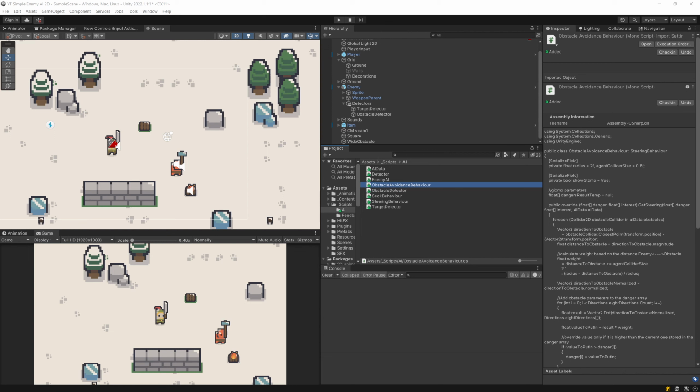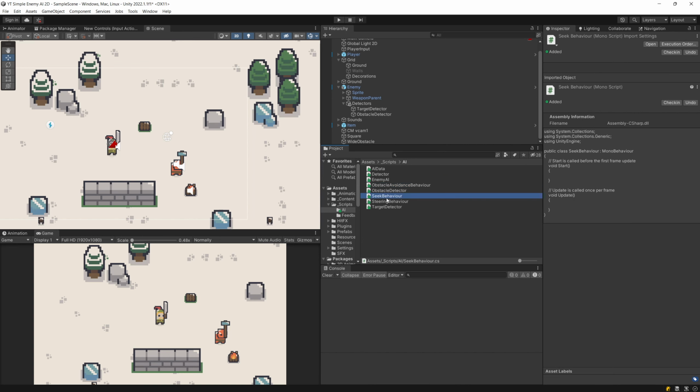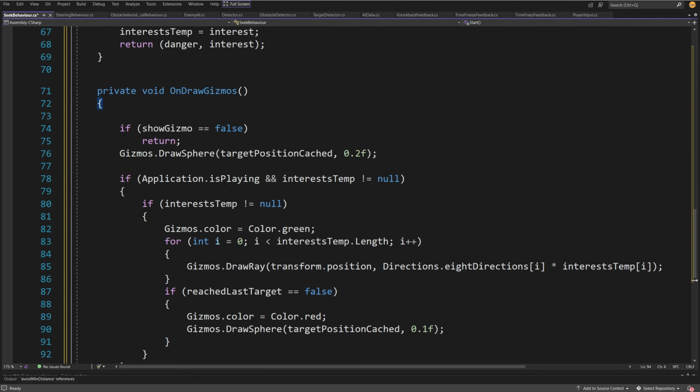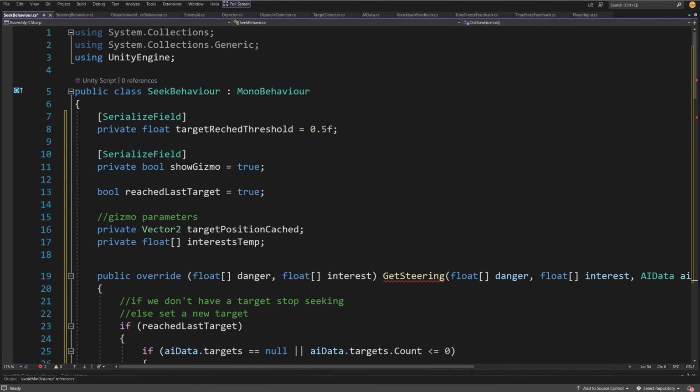Okay, now we should be able to test it at least to show us the directions that our avoidance behavior and the seek behavior has selected. For now, let's finish implementing our behaviors by selecting and opening the SeekBehaviour. Okay, let me paste the code here, and of course we need to make sure that our seek behavior is inheriting from the SteeringBehaviour.